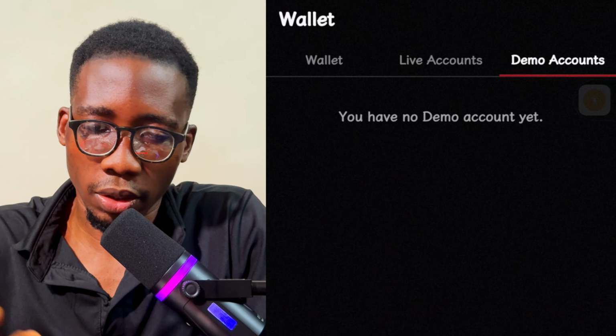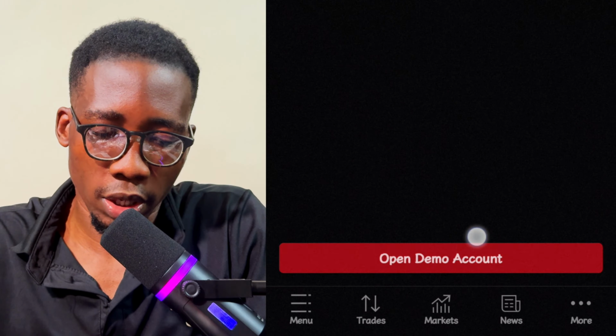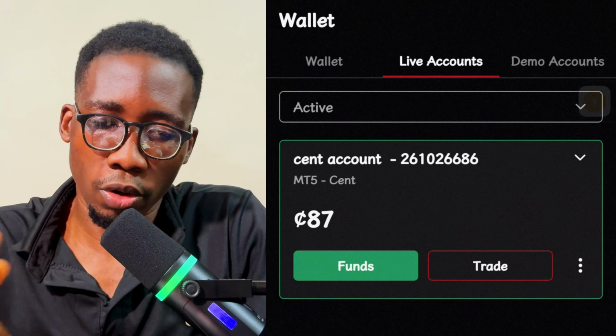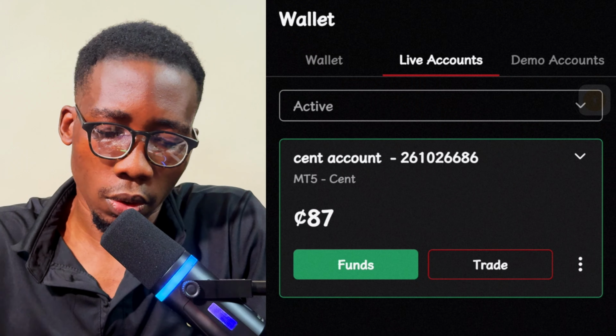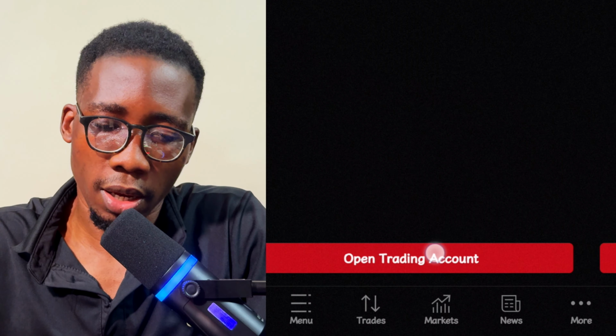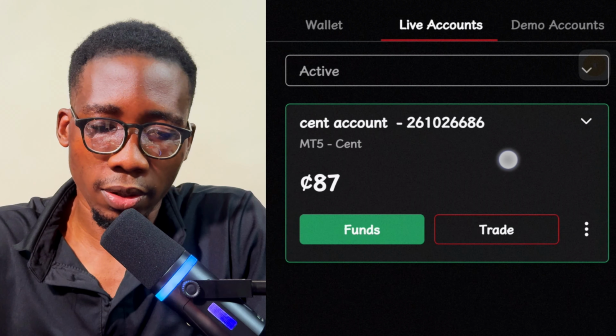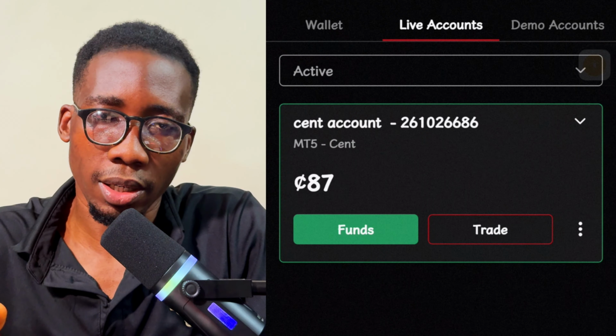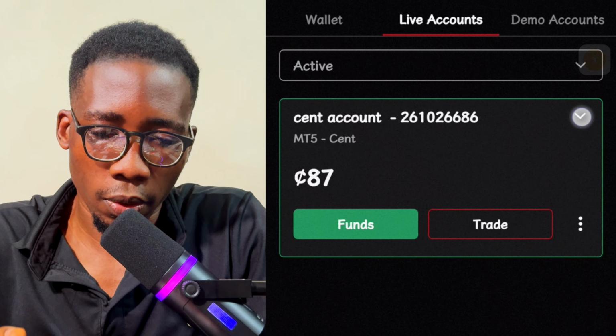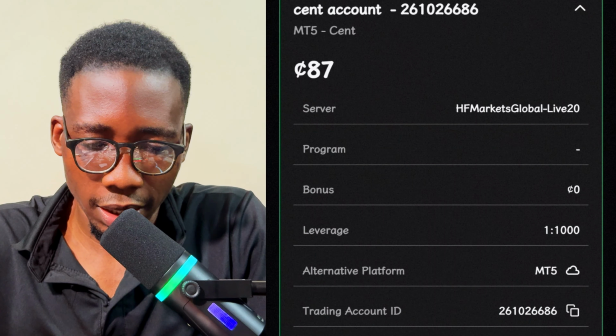So once you're on this section, as you can see, I don't have a demo account. You can open a demo account from here, but I'm going to be linking live accounts in these tutorials. You can open a live account from here if you don't have a live account. So I already have one cent live account that I want to link to my MetaTrader 5. All you have to do is to click on this arrow. Once you click on this arrow, it's going to bring out the details of the account.